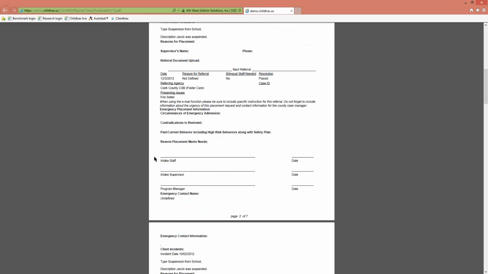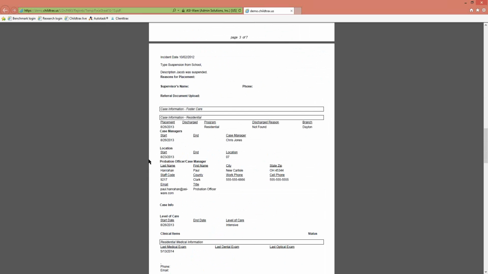Now if you go down to the case information residential section, right there, you'll see that we now have the probation officer / case manager listed, and all the information that was listed under this kid's placement. And again, if there were multiple, this list is just going to expand down, getting bigger depending on how many there are. This kid only has 1, so we see the 1 there.